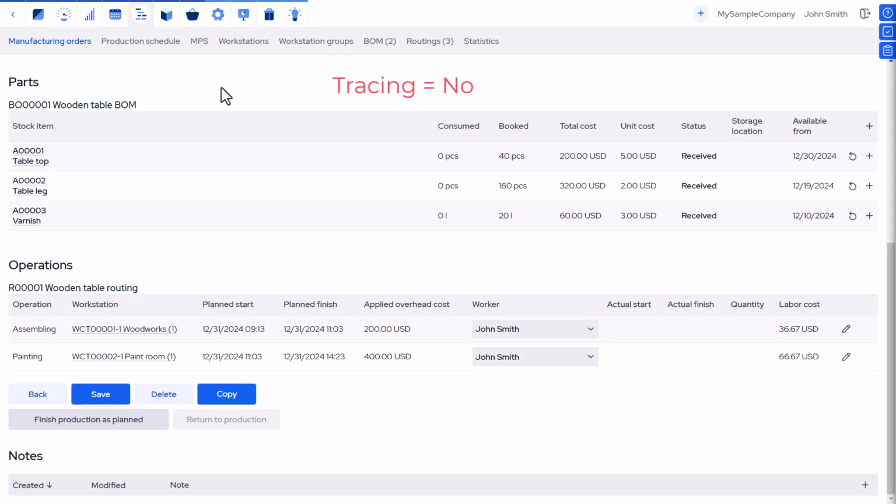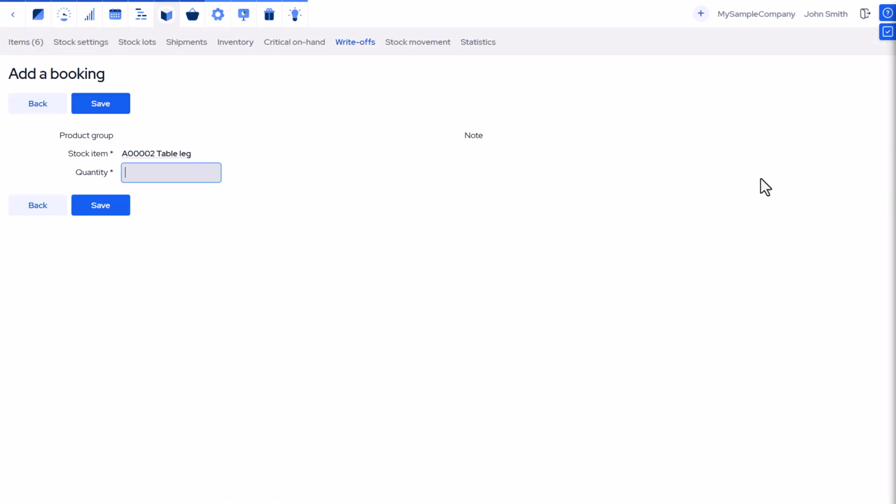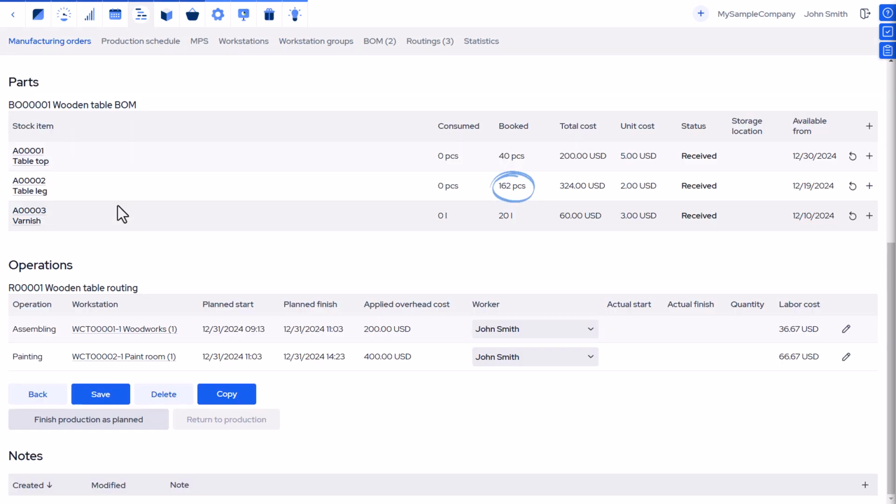With tracing disabled, no manual management of bookings is necessary. You can freely decrease and increase the quantities of parts, and the availability of parts will be immediately updated.